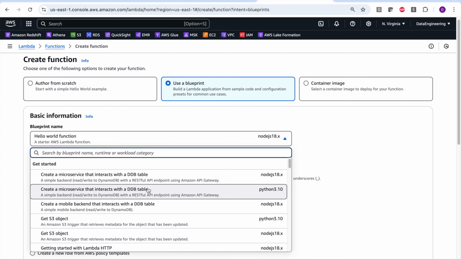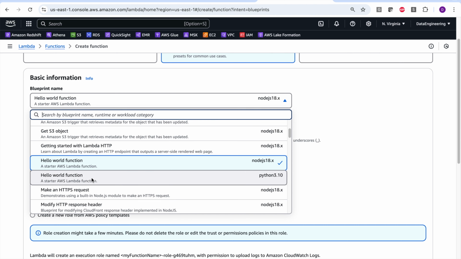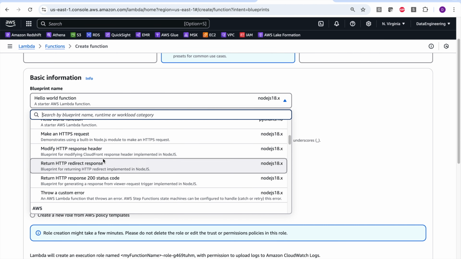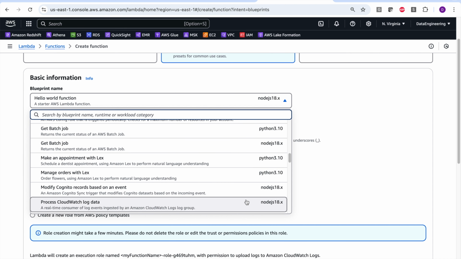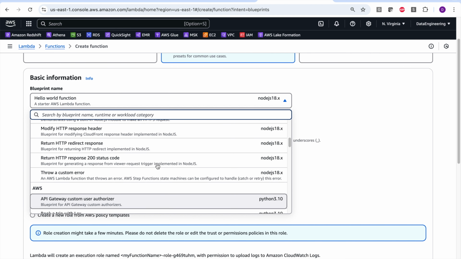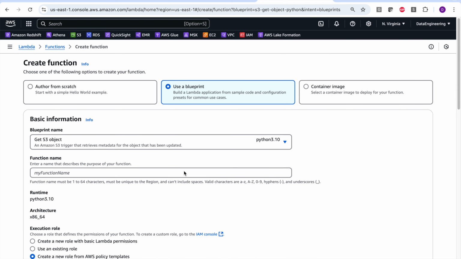There can be hello world, or we can create a microservice that interacts with a DynamoDB table. Then we can get an S3 object using Python, or get an S3 object using Node.js, a hello world function, make an HTTP request, etc. We can also create batch jobs, and so on. So these are the various templates provided by Lambda. And if you are using, let's say, S3, it's better to use a template like get S3 object.